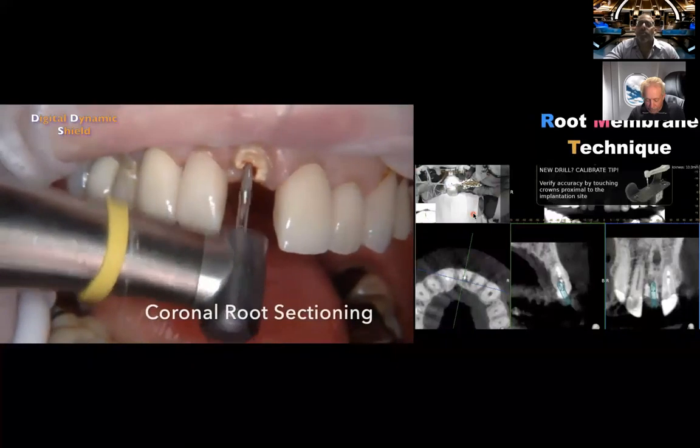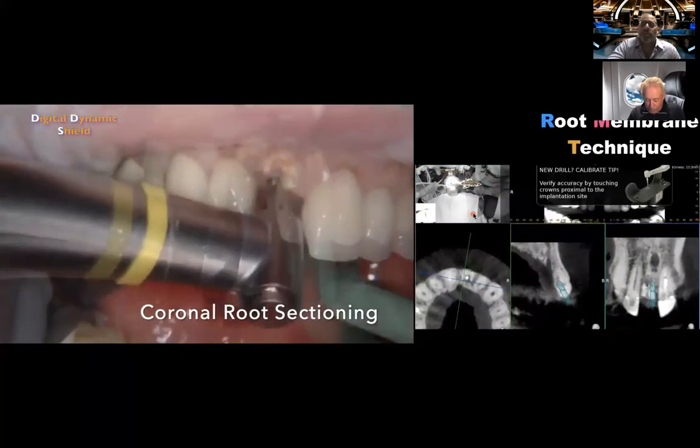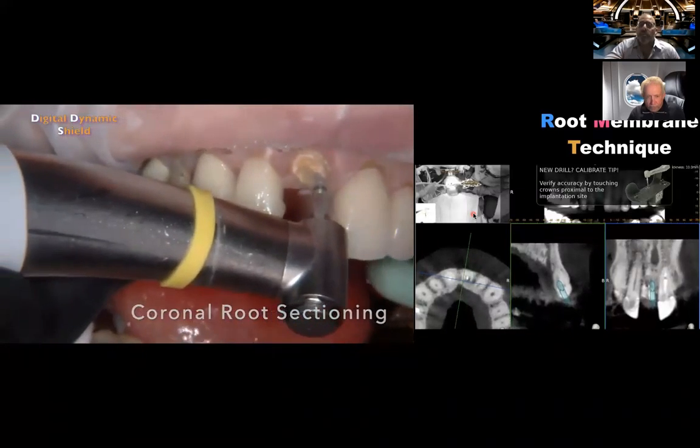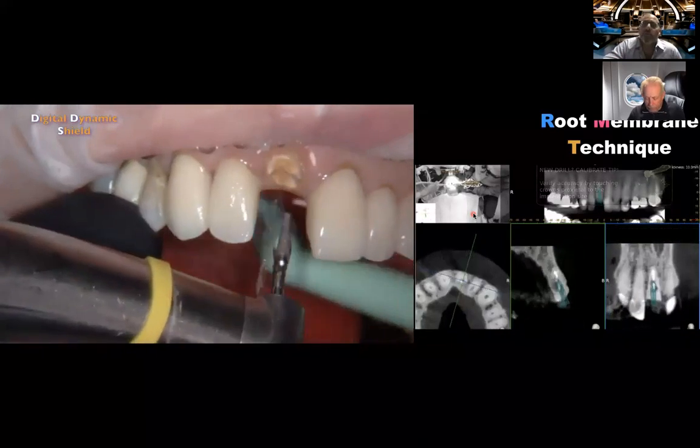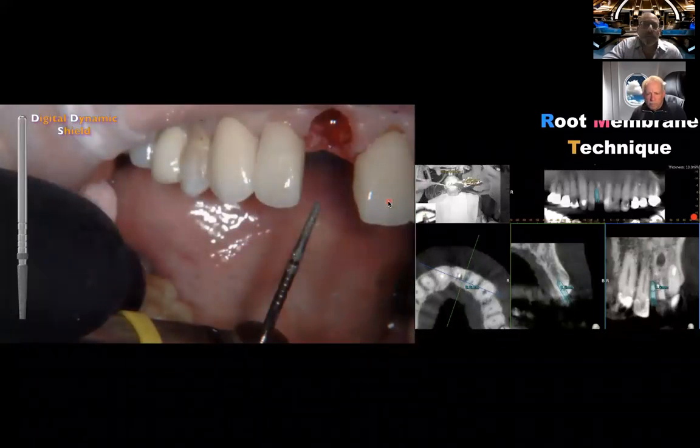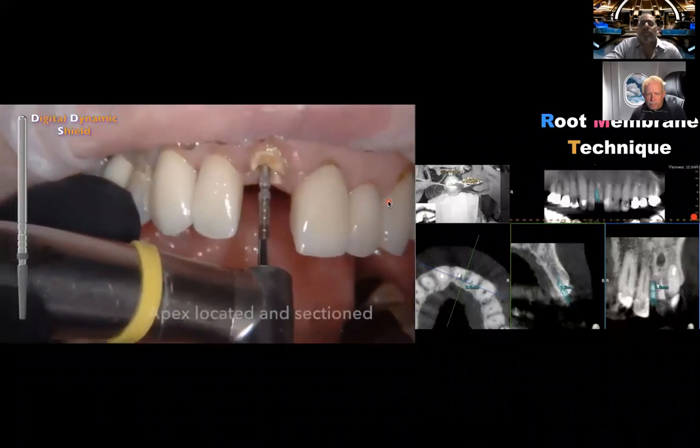We're going to section this tooth in a mesial-distal fashion. We're going to cut back. I like to go as interproximal as possible to try to support the papilla by leaving this remaining root fragment. So I try to create almost like a C shape on the anterior segment. And then we go in toward finding our apex.